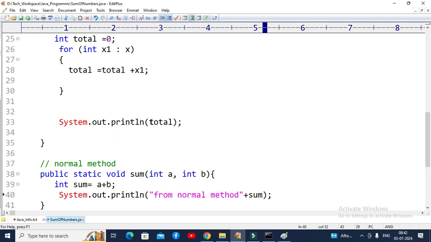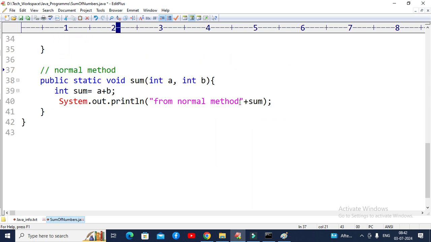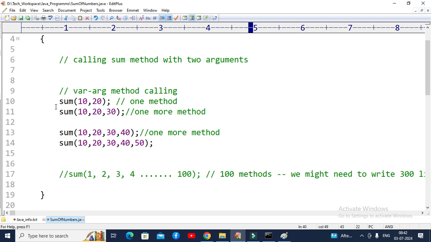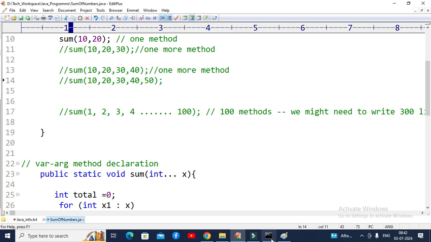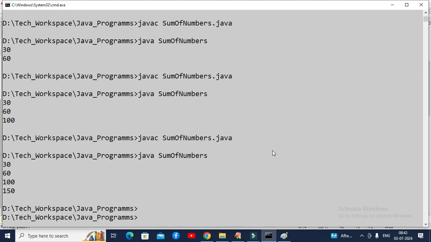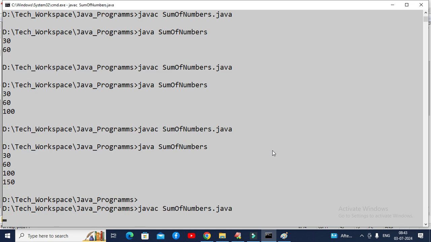Now here let me use this one as well: "from Var-Arg method". You just differentiate which method is being called. Give some space here and here. Let me save it. I don't want to execute the remaining methods, because you will get confused. I will explain that also. Let me compile and execute. It should compile, no problem.